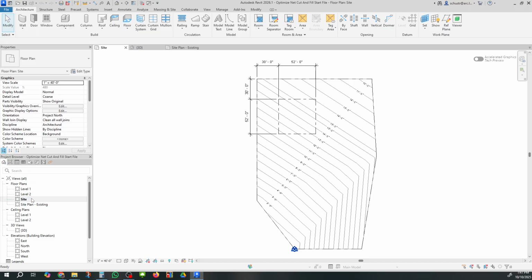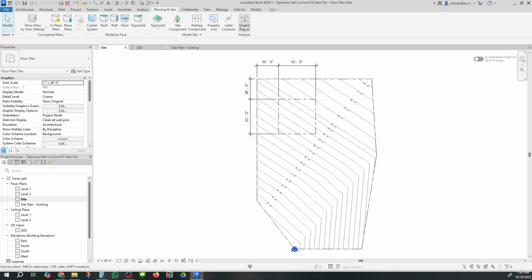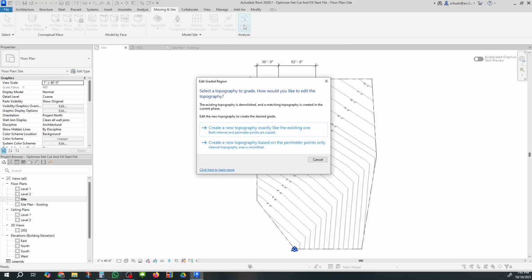But now I'm going to go into my site plan, and in order to calculate net cut and fill automatically in Revit, I need to save my existing and create a new site that's graded. And then I can compare those two internally. So I'm going to go to Massing and Site and I'm going to grade some region. So there's a graded region.